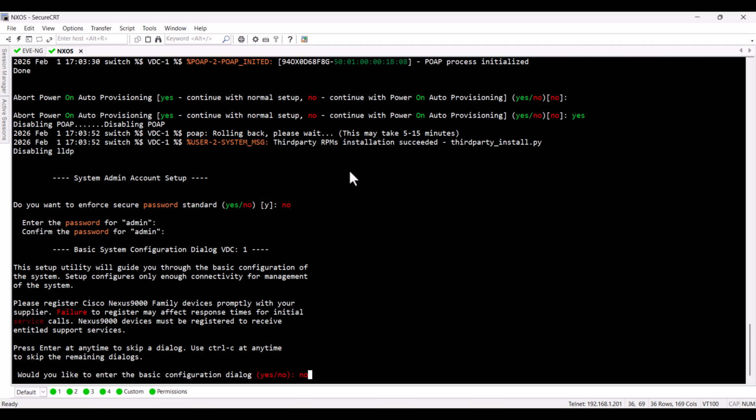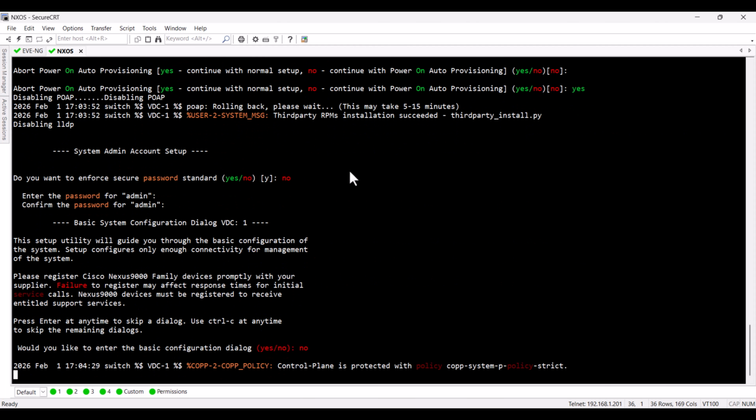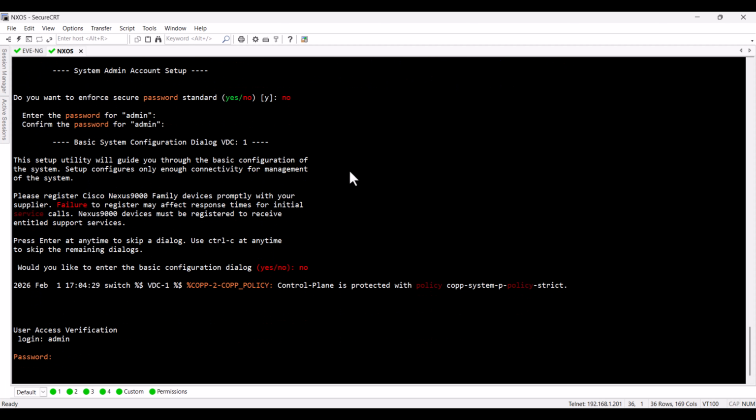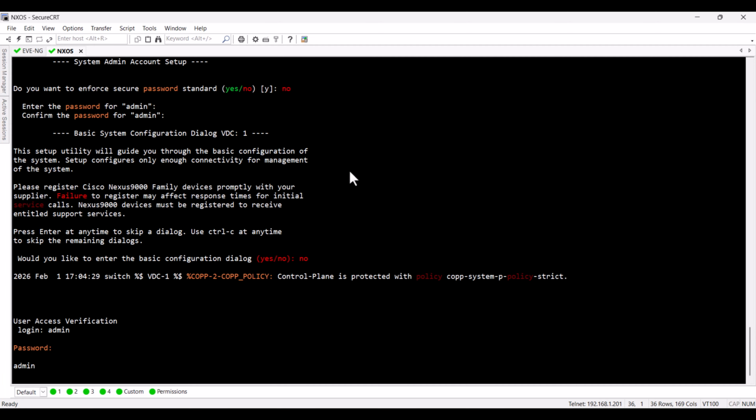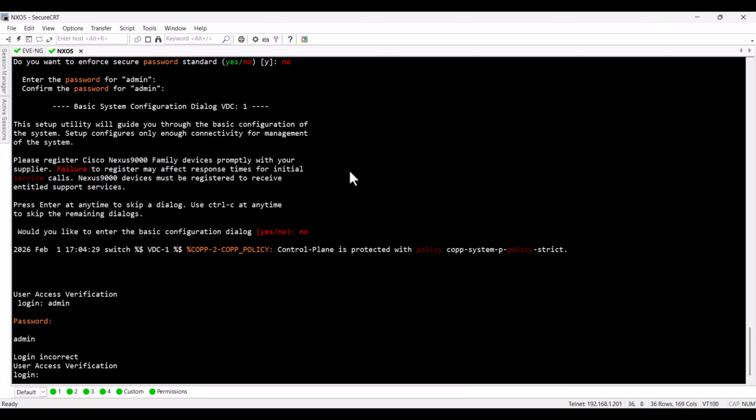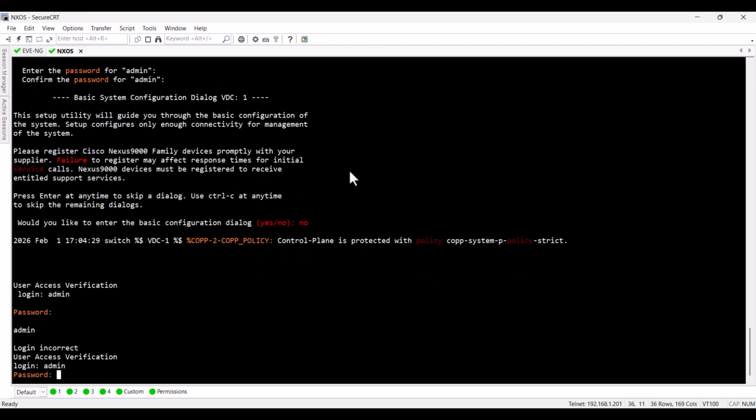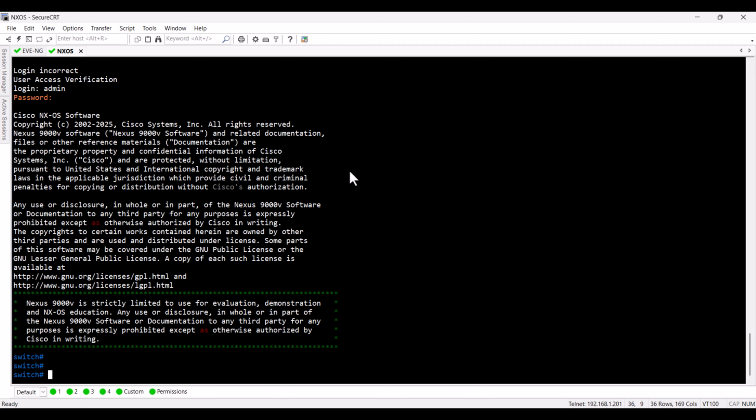There I'm going to get the basic configuration dialog. I'll execute no and I'll wait for 10 to 15 seconds. Then the system will prompt for the authentication. I'm simply providing the authentication, that is admin, and the password that I have configured.